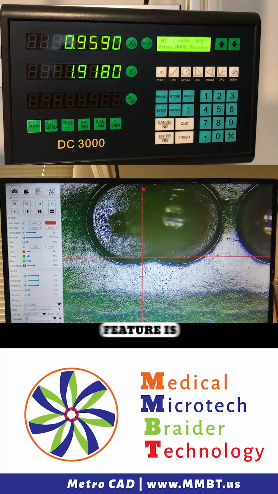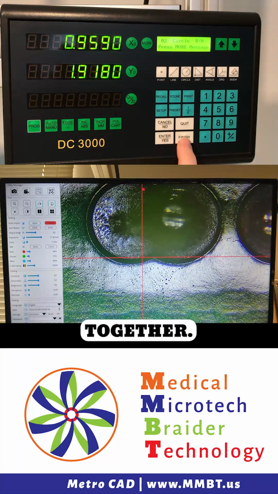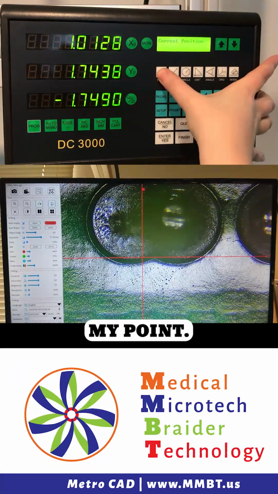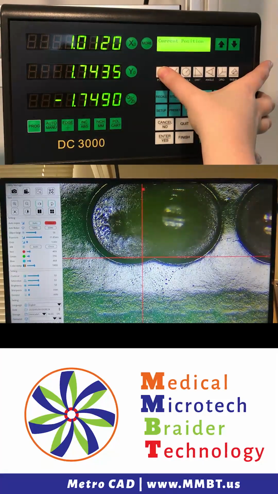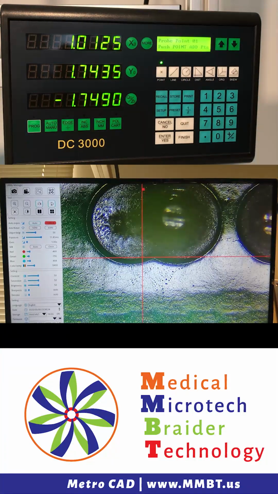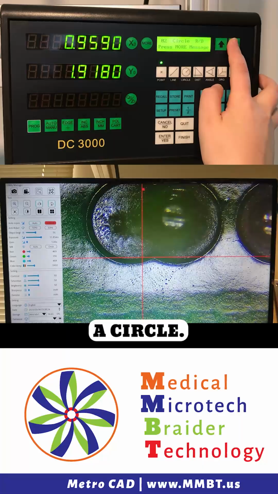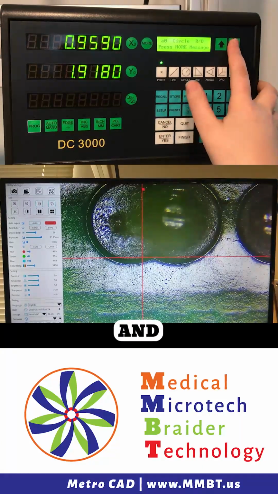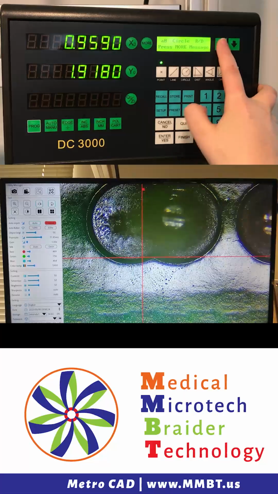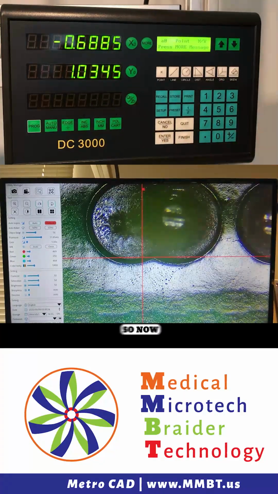So as you can see, the storing feature is very nice, especially when you want to compare multiple measurements together. So I'll finish. So I'll take my point. I'll do a circle, and I'll also do the rectangle. So now I got the point for that.